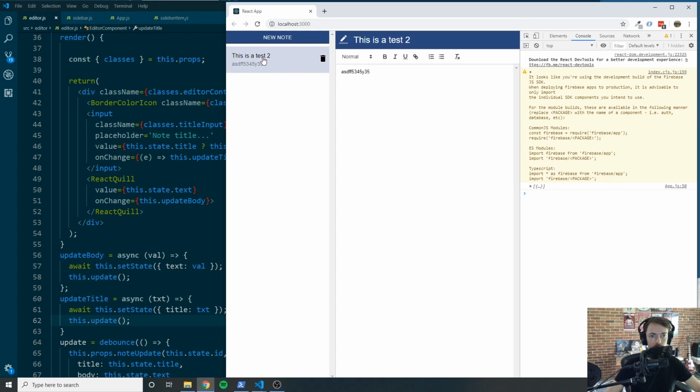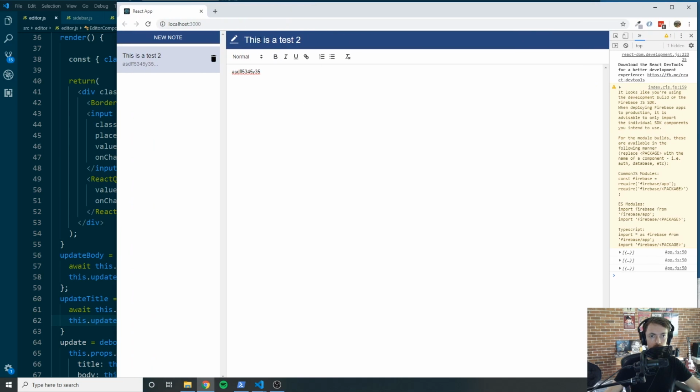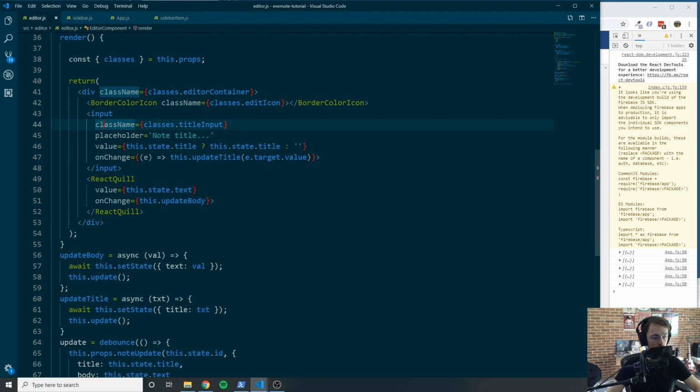So let's see what happens if I come over here. Let me just make this a little smaller, make this a little bigger. Okay, you can see there's this input here now. When I come in here, I can highlight it, and instead of 2, I'll put like 222. And you can see it updates the title as we were expecting it to.